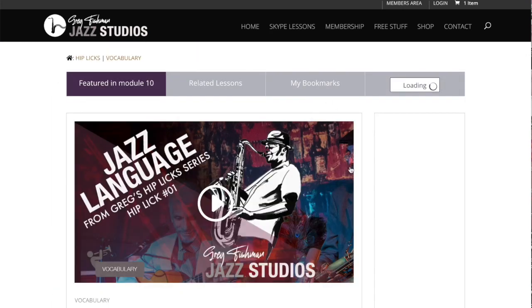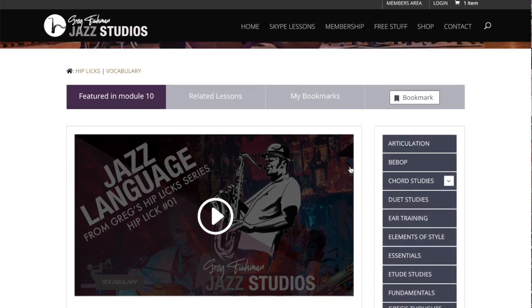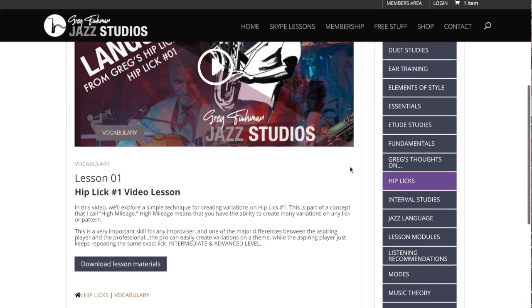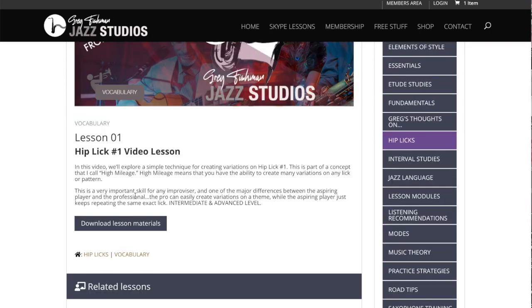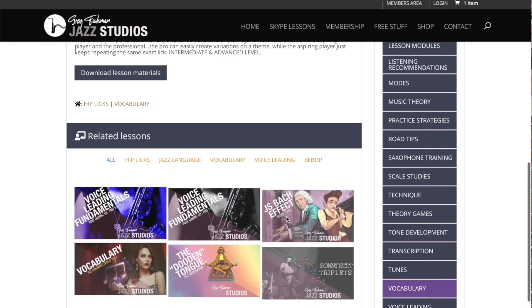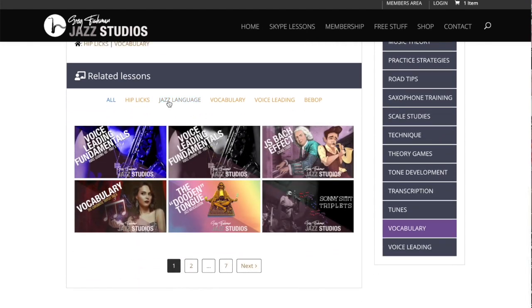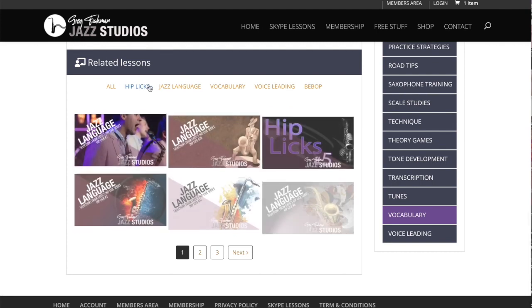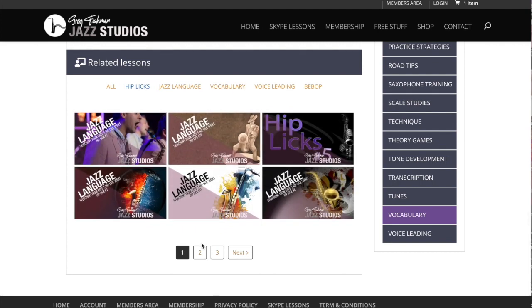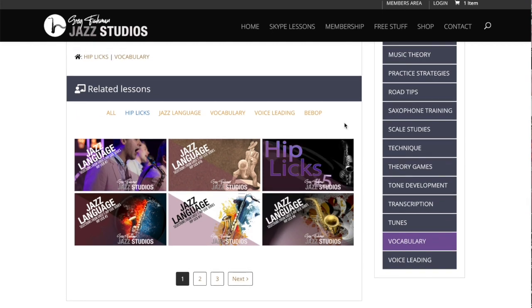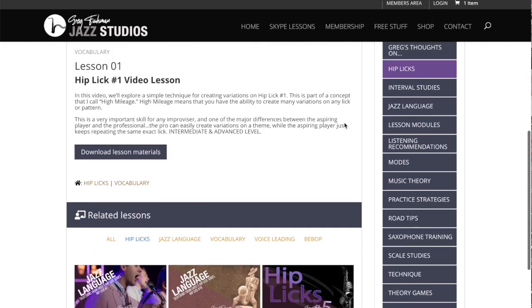So we'll just travel back to the page. And there's our video lesson, description of what it's about, and the download lesson materials there. Related lessons to do with hip licks. So if we want to have more hip licks and navigate to them via that, we just hit that little button there. And we've got our page ocean there that will take us through all the various videos that are available in that particular search.